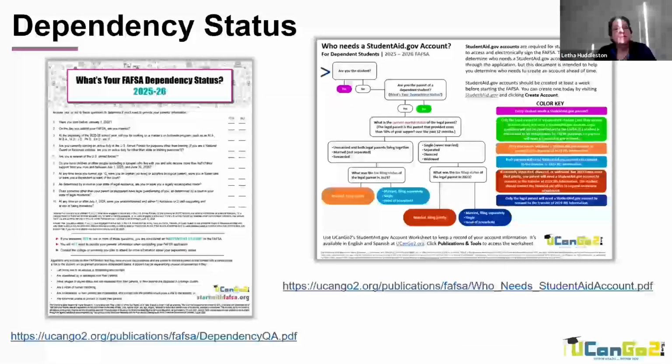We also have some tools that you can use at youcango2.org to see whether that student could be considered a dependent or an independent student. As I mentioned earlier, most seniors will be dependent, but there are several questions here that it asks. And if a student answers yes to any of these dependency questions, just one of them is all it takes, then that student would be considered independent and would not have to submit their parents' information.